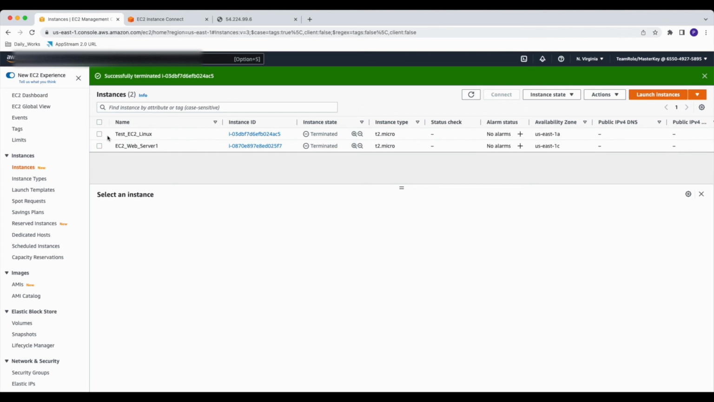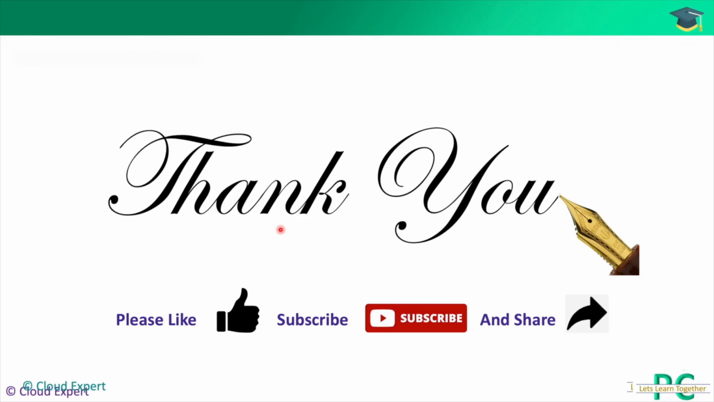That was all for today. To summarize, we saw how to launch an EC2 instance. We reviewed different EC2 instance parameters. Then we saw how to access an EC2 instance, and at the end we saw how to stop or terminate an EC2 instance. Now we have come to a conclusion about today's topic.